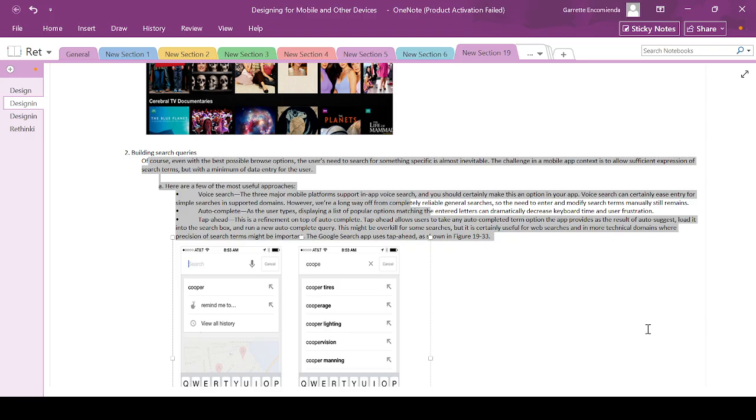So it autocompletes that match, displaying a list of popular options matching the letters that the user has entered. So you collect the most popular searches using that sequence of letters, and then autocomplete it. It will decrease keyboard time and user frustration.